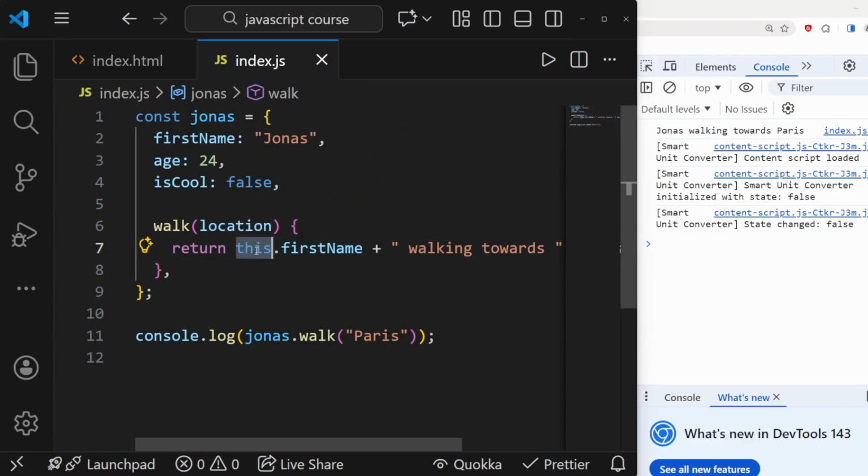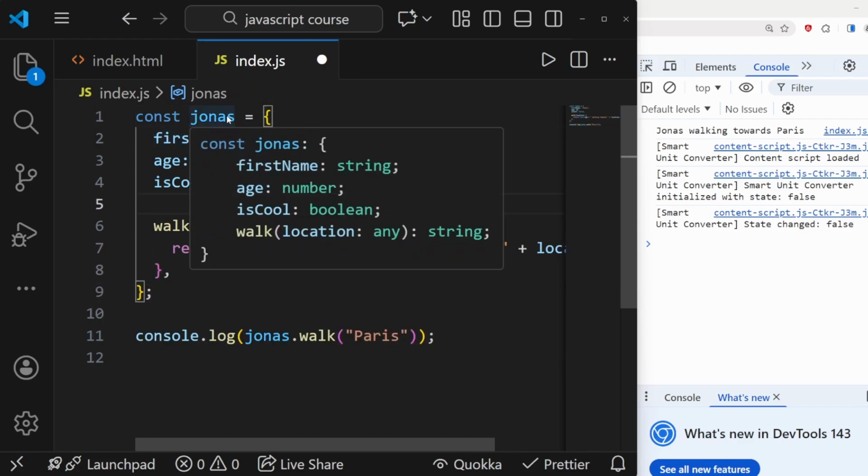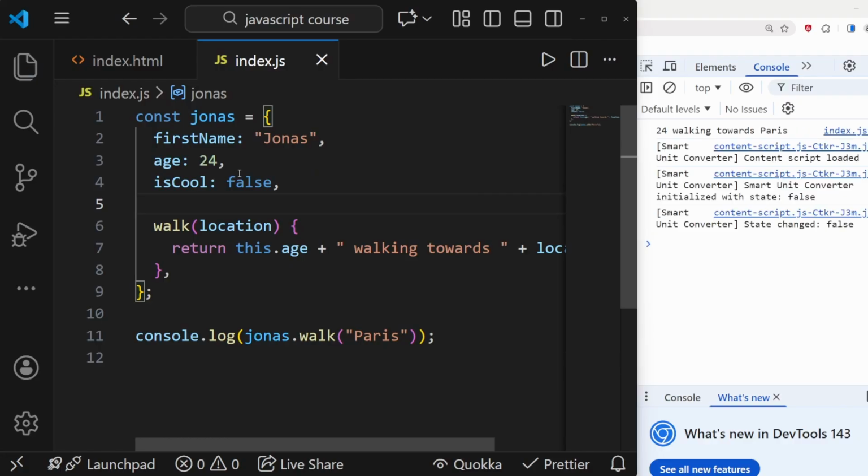But what is this right here? This always refers to the object. So it refers to this object. In our case, this refers to the object Jonas. So this.firstName refers to Jonas.firstName. And Jonas.firstName, of course, is Jonas. So this.age would again refer to the current object. The current object is Jonas and .age is 24. And this might not make too much sense for you at the moment, because of course in this case, this always refers to Jonas, because this is Jonas, so Jonas is the current object. But when we start to work with classes, this might make a little more sense.